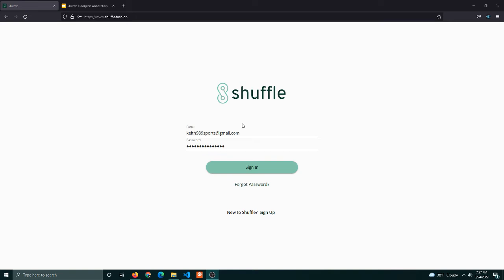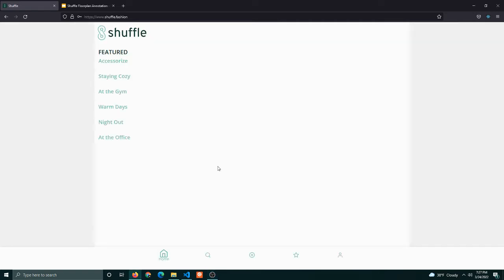I'm going to tell you a little bit about what we've been working on. First, to get to Shuffle, you can open up your web browser and go to https://www.shuffle.fashion. That will bring you to our login page where you can either type in your email and password to sign in or sign up. I already have an account, so I'm going to sign in.